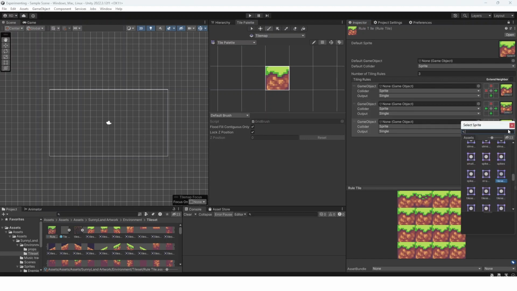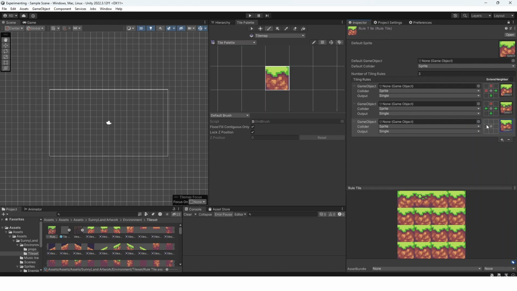I'm going to click add, and then for this tile, I'm going to do the top right tile. For this one, I'm going to choose if there's one to the left, if there's one to the bottom, not to the right, and not to the top. You can see that this is just the mirror of the left because this is the right one.